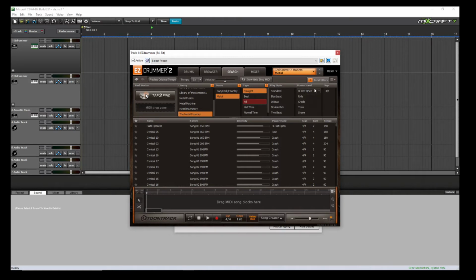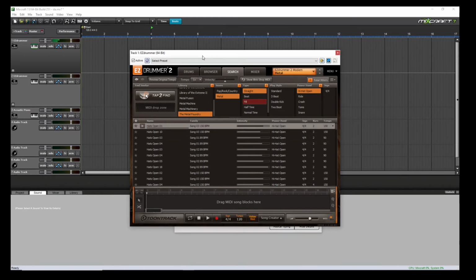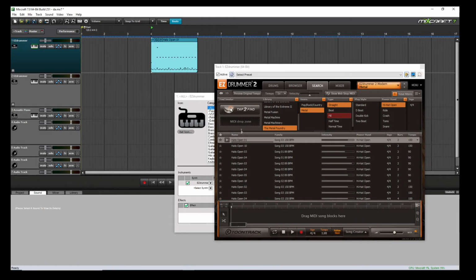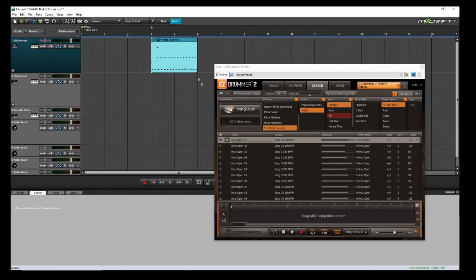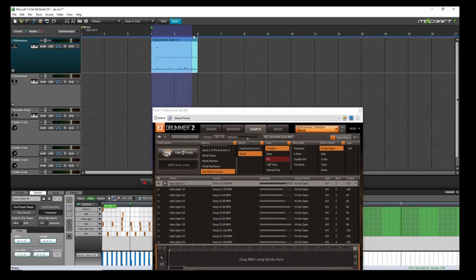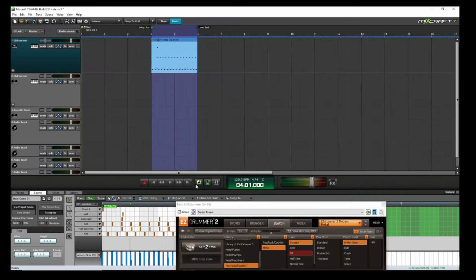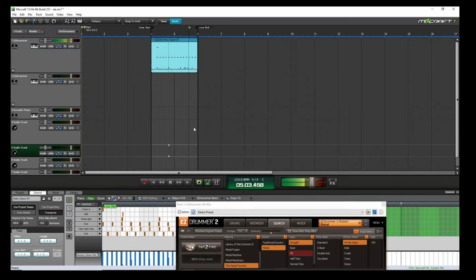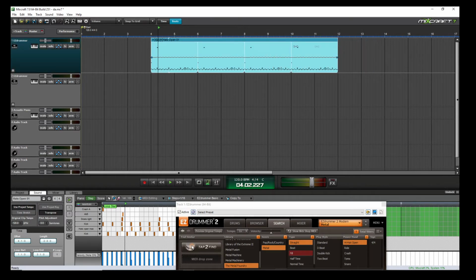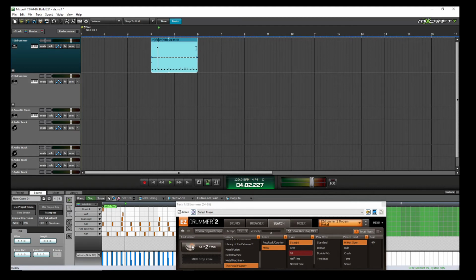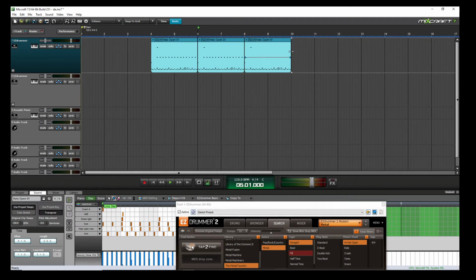Maybe just select the open hi-hat and just drag that sample like that, and we can work with it. We can either loop it, or we can extend it, or we can copy paste it, or we can extend it and cut, which is Control T.